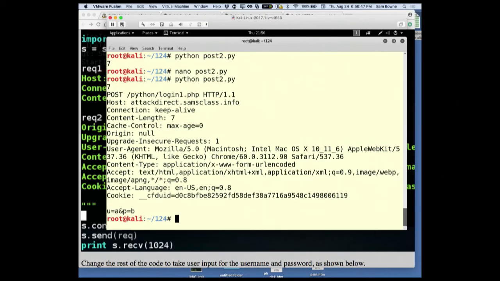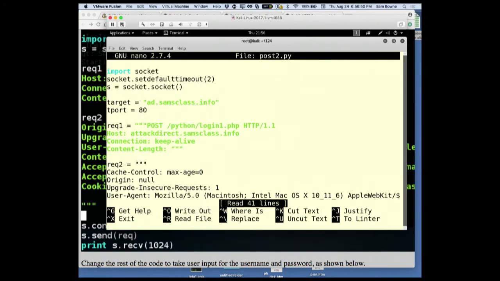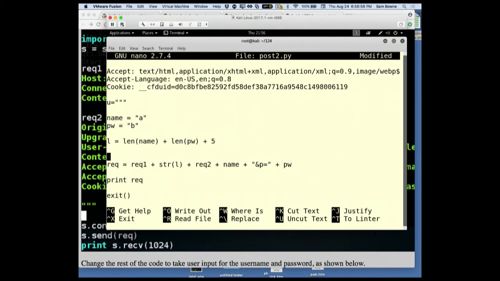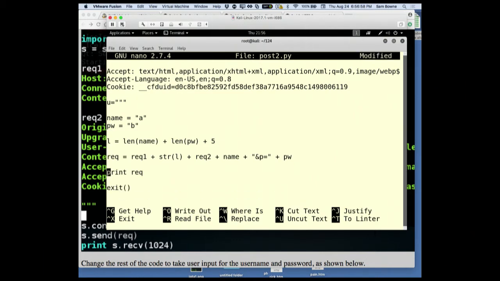So since it looks pretty good, let's get rid of these print statements. I don't need them anymore. I don't really need to print the length. I don't really need to print the request. I don't need to exit. I want to, in fact, connect to the server and send it to the server and see what the server thinks of this. So let's see if it works.